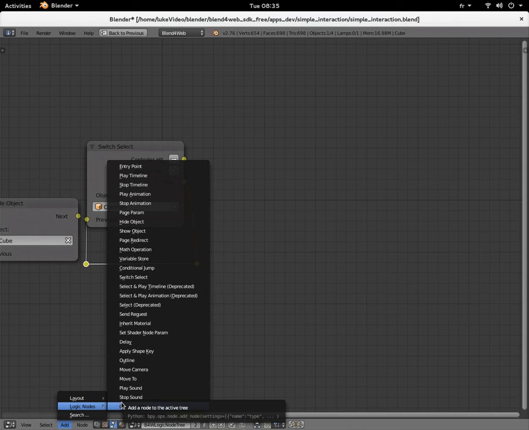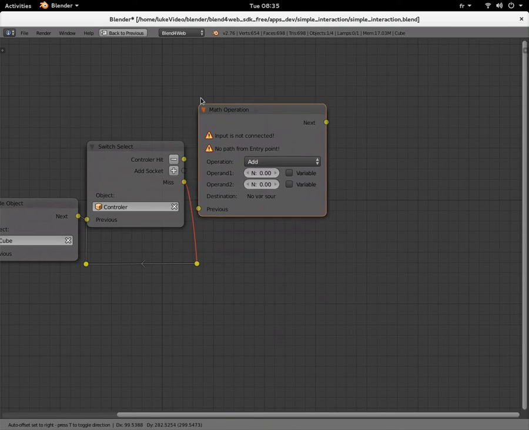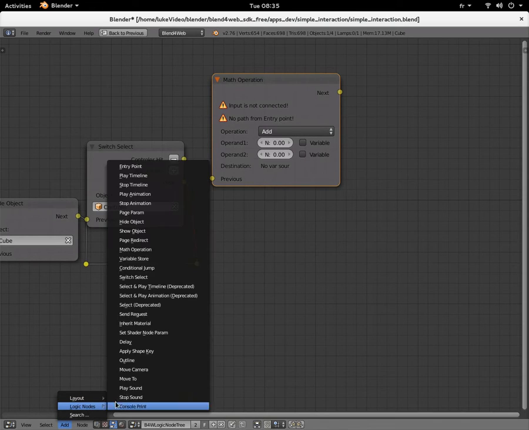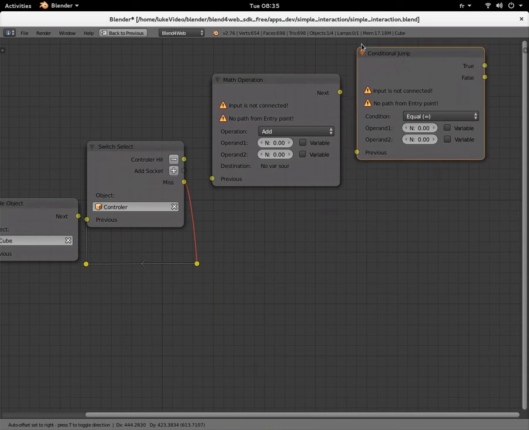After that, we're going to add again, logic nodes. So I'm going to use a Boolean logic. So Booleans usually have two values. They're variables with two values, true and false. This one is going to be true if it's 1 and false if it's 0 or 2, because I'm going to have to use it this way. So it will only be true if it's 1. So math operation and conditional jump.